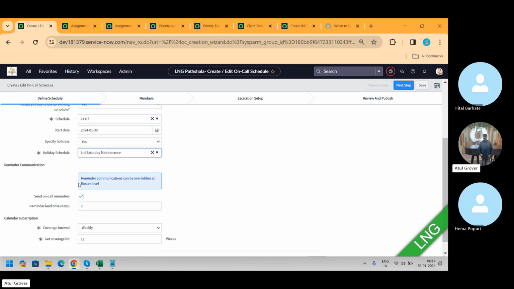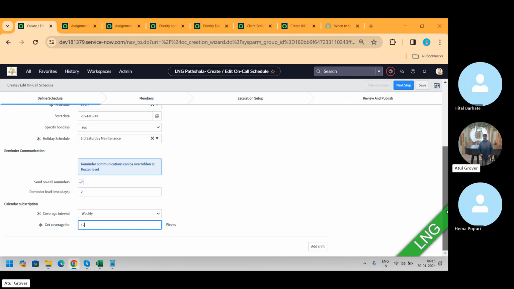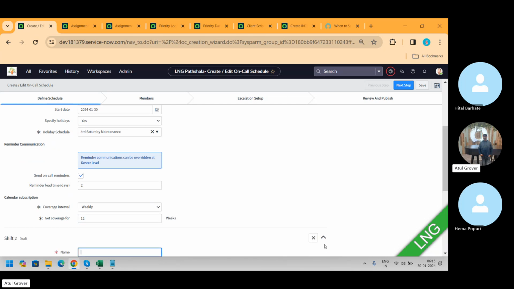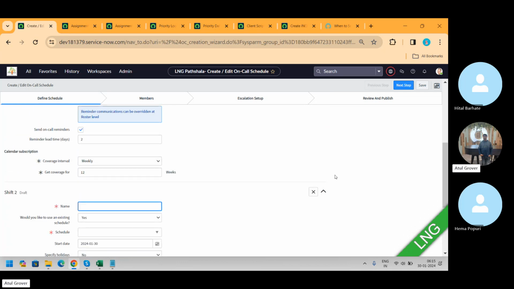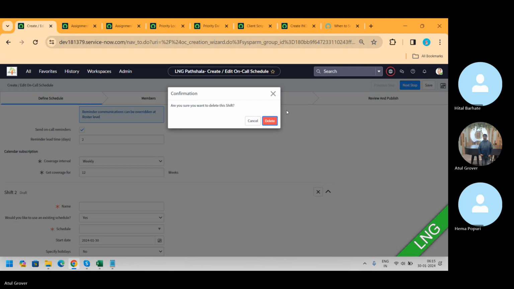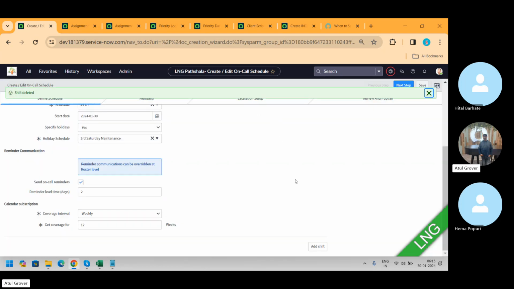Send on-call reminders, if you want to send that, okay, you are in the shift now, so get ready. And calendar subscription, whether you want it weekly or daily. I said weekly, and for the next 12 weeks it should be covered. Okay, I'm creating this shift for the next 12 weeks. Click add shift. Then you can put shift 2, shift 3. I'll put only one shift as of now. Yes, I don't want to use another shift.